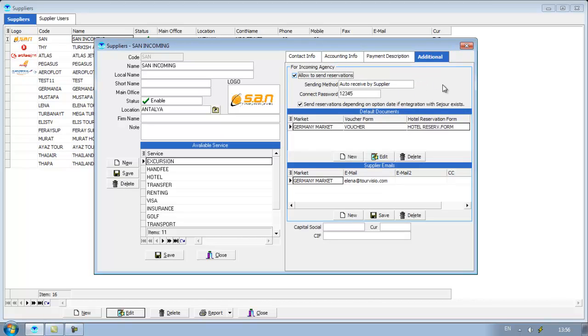And as additional information, as I told you, we have our incoming program Séjour that are integrated with TourVISIO. So if you have integration between TourVISIO and Séjour, here you will choose options how you will send and get confirmations and reservation and the rest of the information from Séjour to TourVISIO. You will choose option auto receive by supplier. We have another options also, auto send from TVCC.